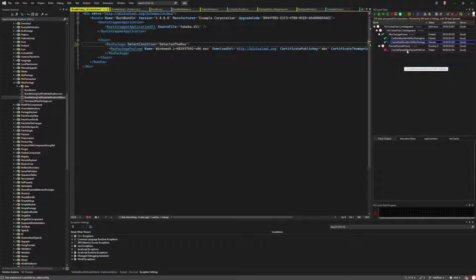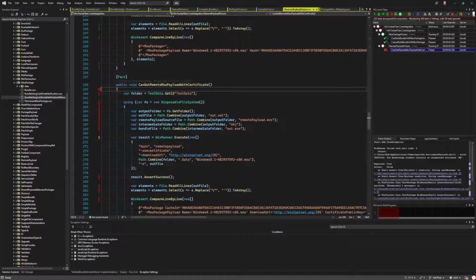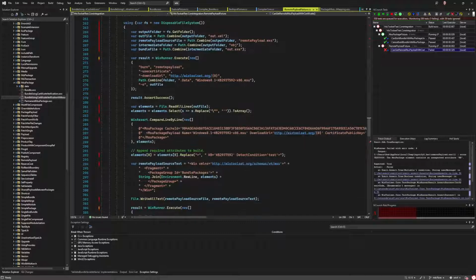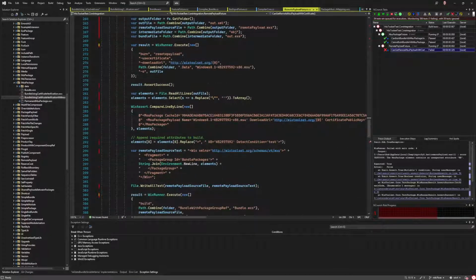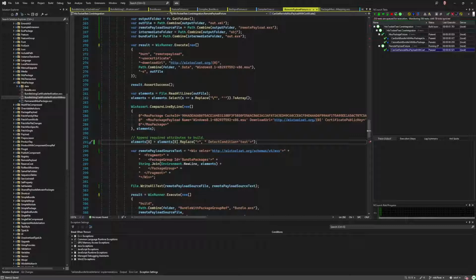Can get remote payload here. Now, if you remember, when we were generating these things, KB was one of those things that we had to generate. I just kind of made it up, so we'll do that. Now we don't need to generate the KB, but we still need a detect condition. Otherwise there'll be a warning or an error about that. All right, cool. So that's all the tests that referred to the KB.